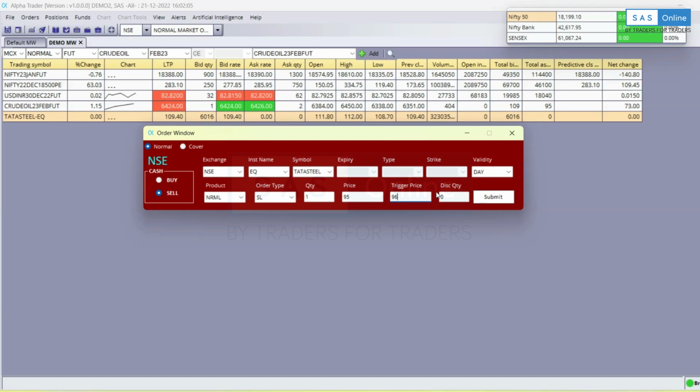Okay, now the fourth option comes: SLM. SLM means stop loss at market, in which you can see the price section is already hidden. It means you have to give only the trigger price here. Let's take the same example. If we have a 100 rupees buy position and we want to put a stop loss at rupees 95, then we have to put the 95 here.